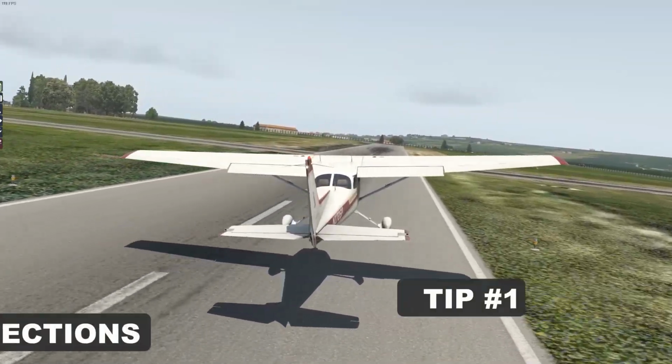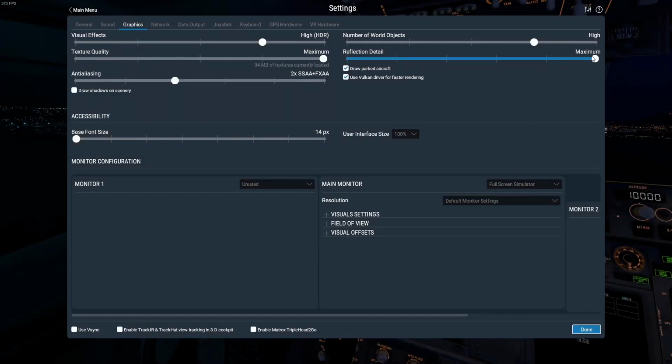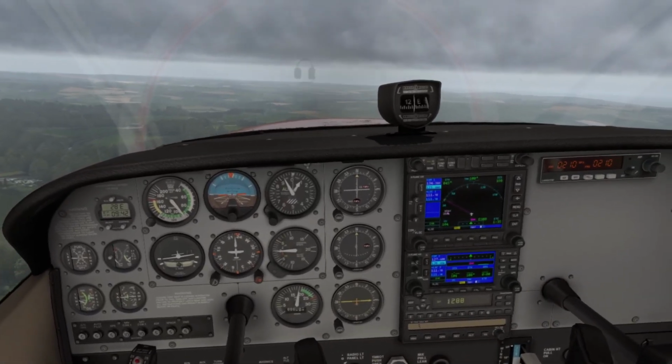These are the tips that have had the biggest impact on my sim. Okay, so number one, remove reflections. The first and easiest thing you can do to improve your sim is to remove any reflections from your X-Plane 11 settings. The reflections appear to have very minimal impact on visuals and have a very major impact on your sim. Removing these can give you an immediate boost in performance.